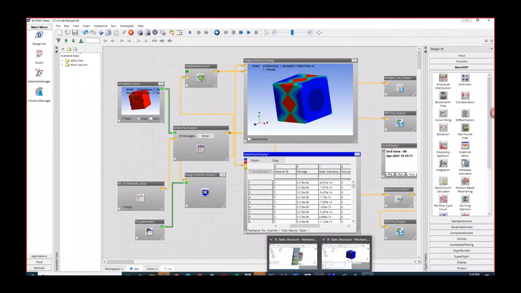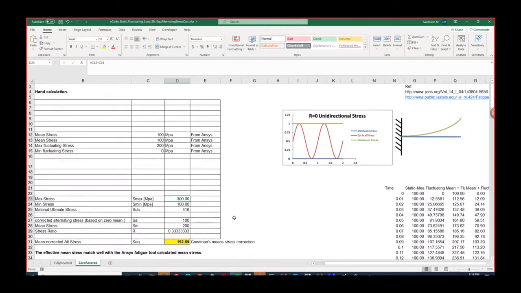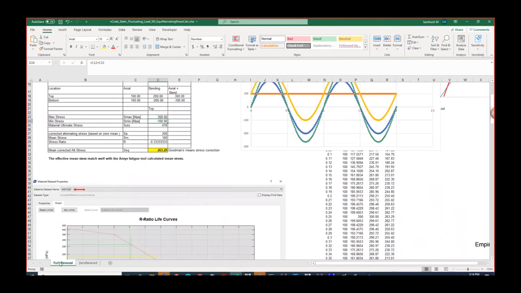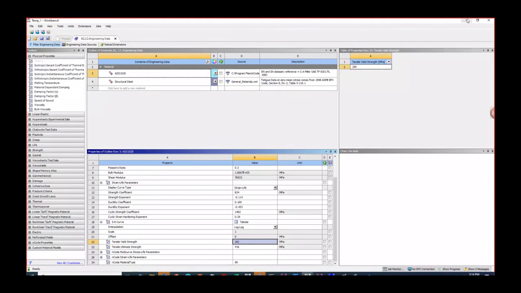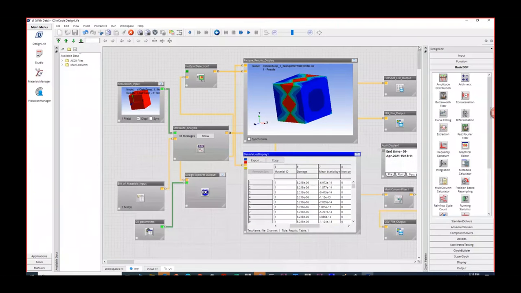Again, I want to repeat here. Just because the max stress is 300 here, it doesn't mean the equivalent alternating stress is above the yield. The yield of this material is 280, but the equivalent alternating stress is still below the yield. That is something we have to remember.